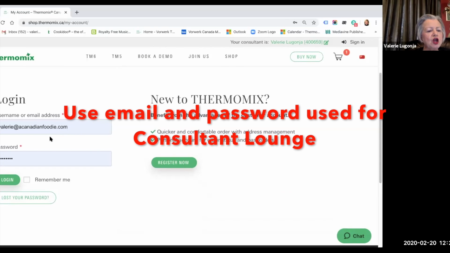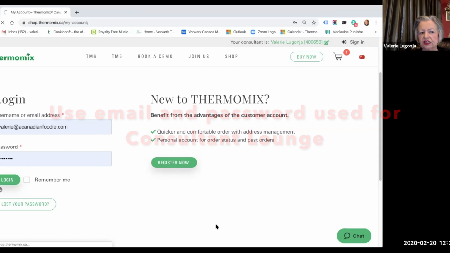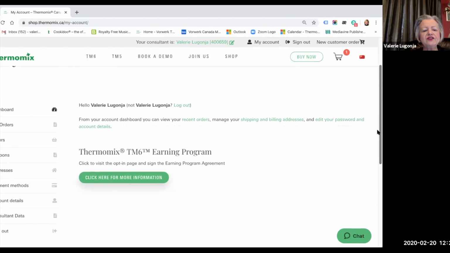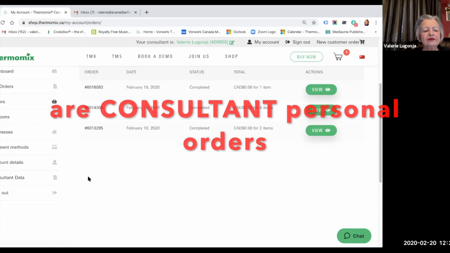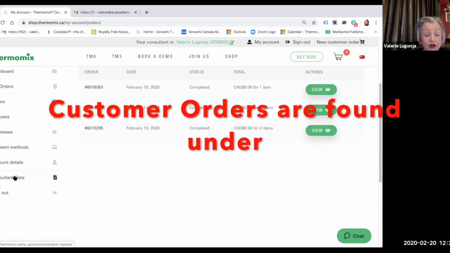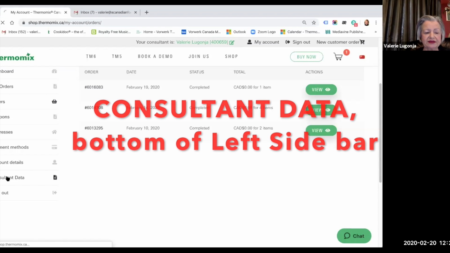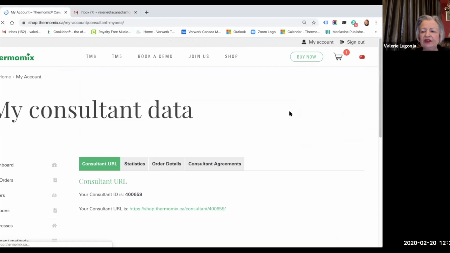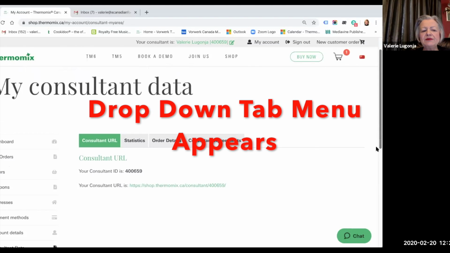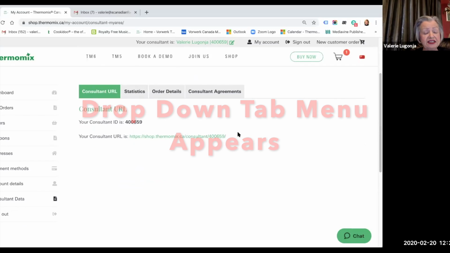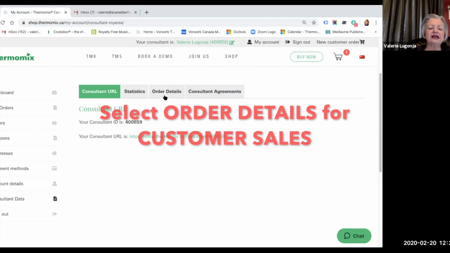I use the same login and the same password that I use when I'm entering the consultant lounge. This can be confusing for some people, but the orders here are my personal orders. Now, when I want to check my consultant orders, it's under consultant data in my back office. So I've selected consultant data, and I will get these tabs appear right under the title, My Consultant Data. Once again, here's my consultant URL and link in my eShop, just like it is in my consultant lounge.